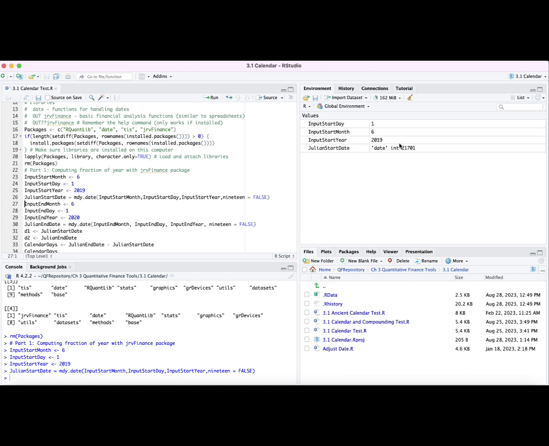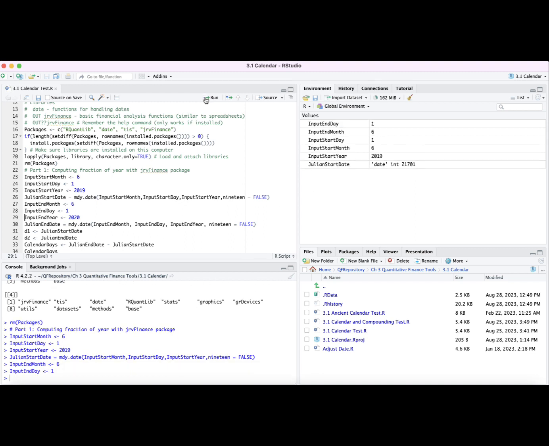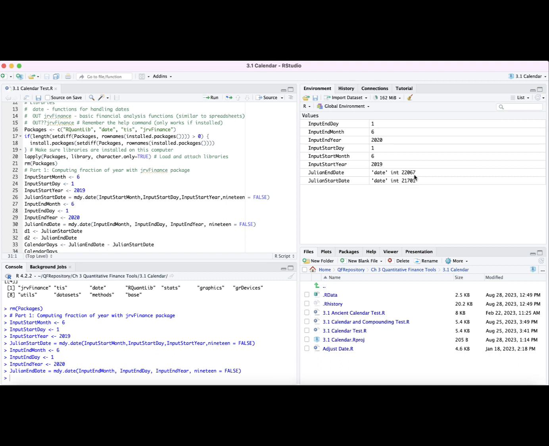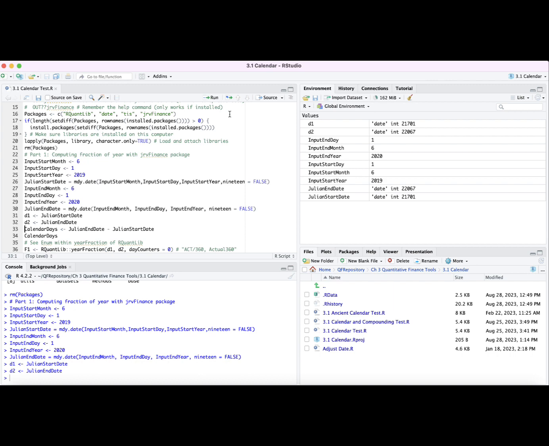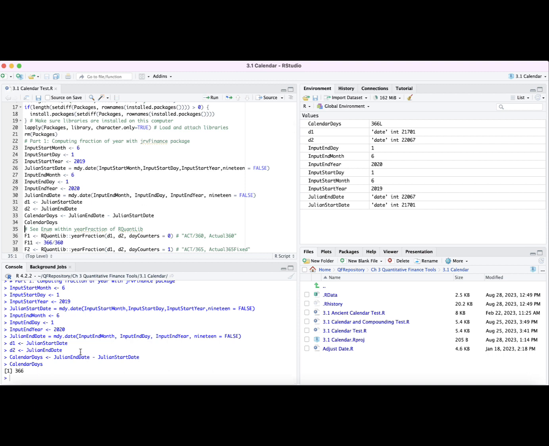The Julian start date is reported here as 21,701. If I do the same thing for 1 year later, this is 22,067. I could move these variables over to, say, date 1 and date 2, do a simple subtraction and get the number of calendar days. What we observe is that 2020 is in fact a leap year, so there's 366 days in that year.